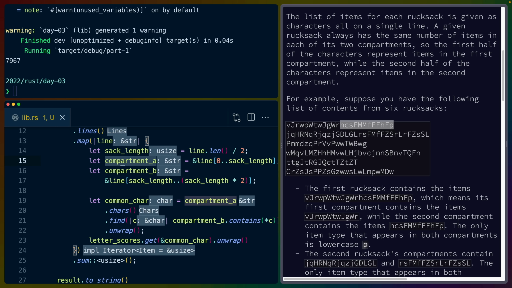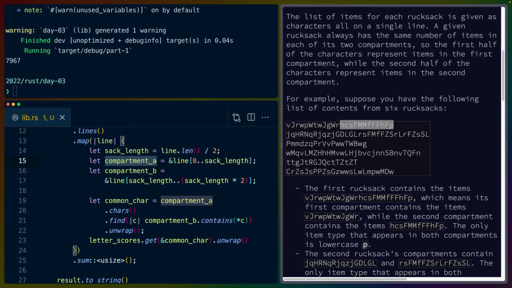So we get a string slice as the line. Well, let's put it this way. Our input comes in as a string slice. We iterate over it. We map, which comes in as a string slice for each line. Each compartment is also a string slice. So we've done no allocation to get this information so far, aside from creating the scores.